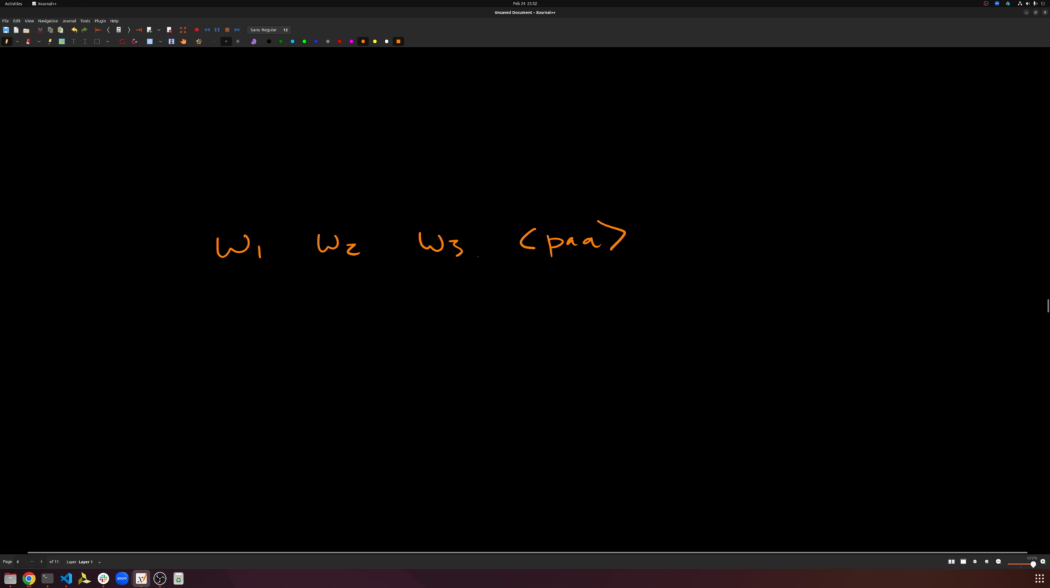Remember, the next token prediction is going to look something like this. We have word 1, word 2, word 3, and then a pad token, right? And so our next token prediction is W1 should predict W2. W2 should predict W3. W3 should predict W4. And the pad, well, what should the pad predict is kind of the question.